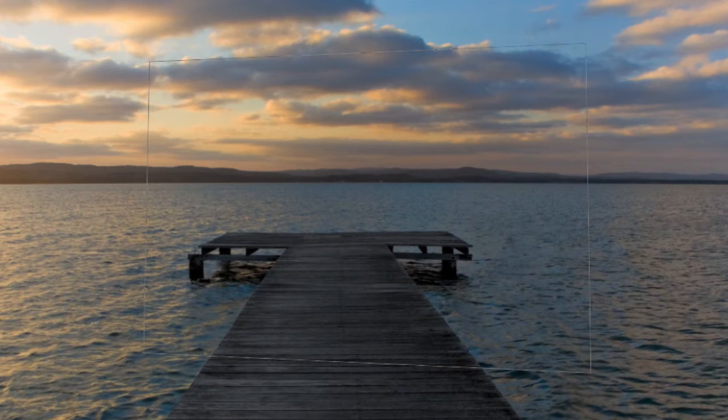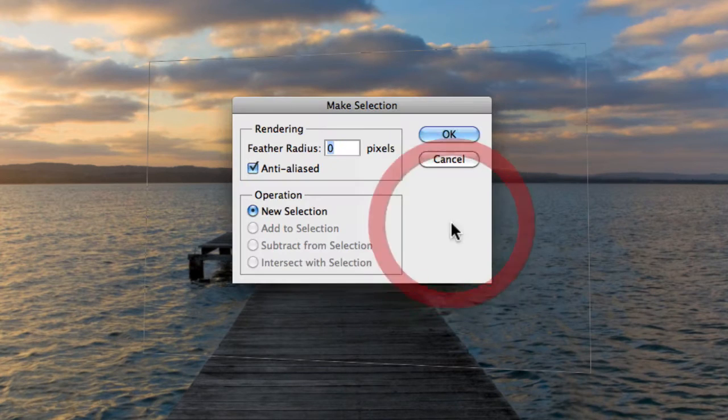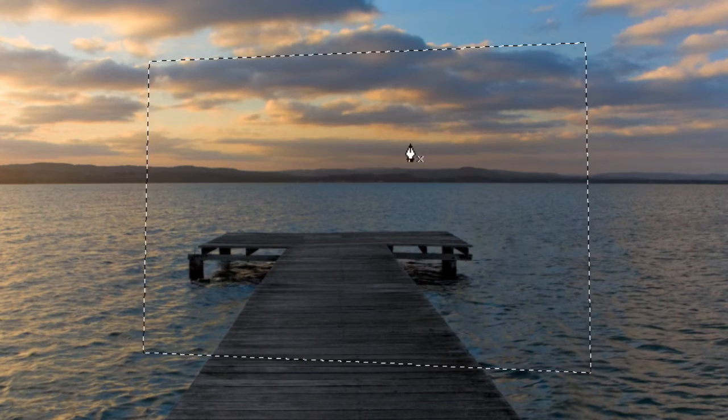So I'm going to go back onto the pen tool, and once you've created a path, to create a selection, you right click on the path area that you've created, and go to make selection. Then we have a series of make selection options, where you can specify a feathering radius. You can also choose to have anti-alias checked, and you can choose the operation, which in most cases is going to be new selection, unless you're adding multiple paths and creating multiple selections on the one canvas. And once you click OK, you'll notice now I have a selection.